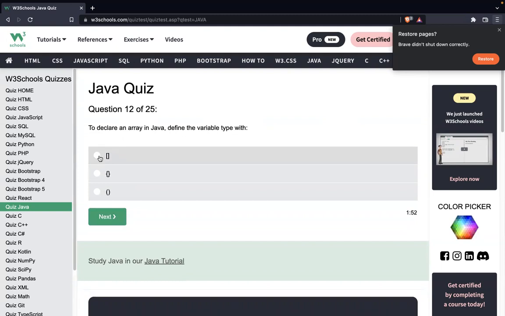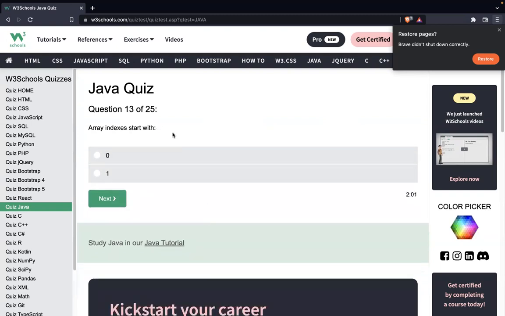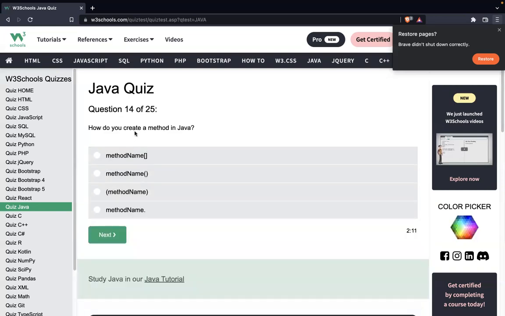To declare an array, which bracket comes? I told you this. With a method, circular; with an array, square. This is how Java understands it, okay? Array index starts from zero, but array length starts from one. How do you create a method in Java? Method name and circular brackets, okay? So make sure. How do you call a method in Java? Of course, the first one, with the name and parentheses.